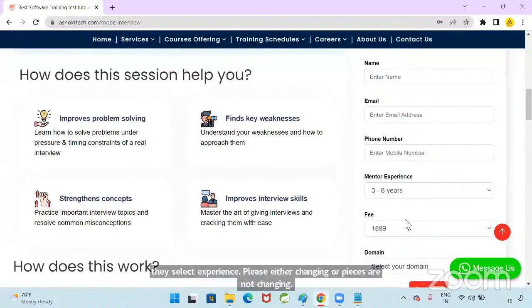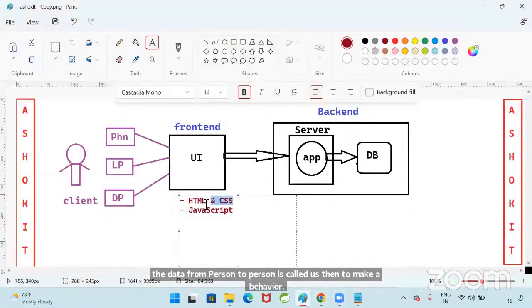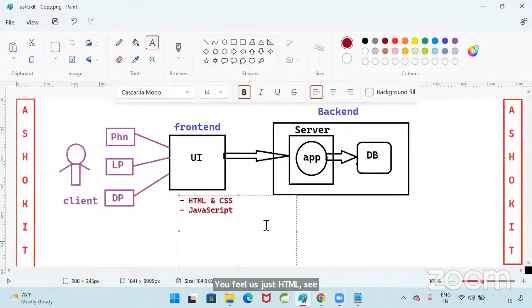Can I say that my website has some dynamic behavior? Is my website a static website or a dynamic website? Dynamic website. What is the meaning of dynamic? Changing the data, changing the data from person to person. That is called dynamic behavior. If you use just HTML and CSS, you can develop only a static website. What is the meaning of static website?